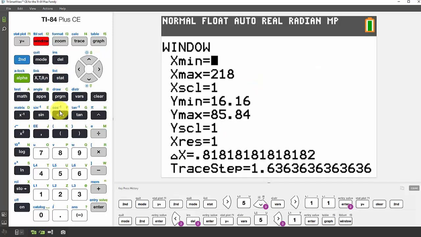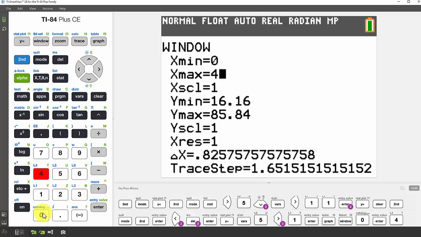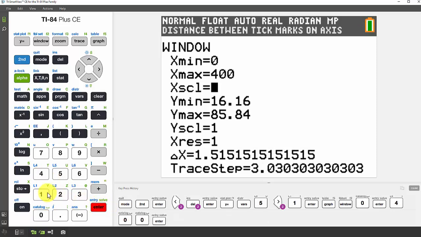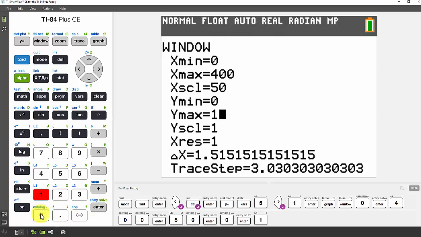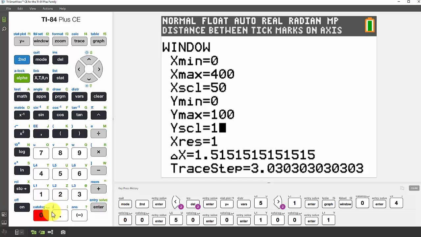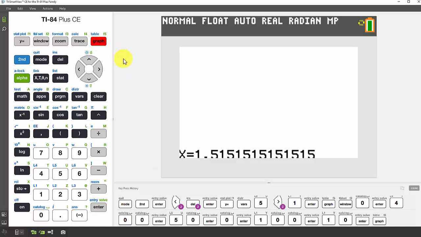So right now we're going from 2 to 218. I'd probably go from 0 to 400, let's say. Make the scale 50 or 100 or whatever seems good to you. On the y-axis, I'll go from 0 to 100, and I'll make the scale 10. Again, don't touch XRes or delta X or trace step. There's no reason to. Here's my graph.